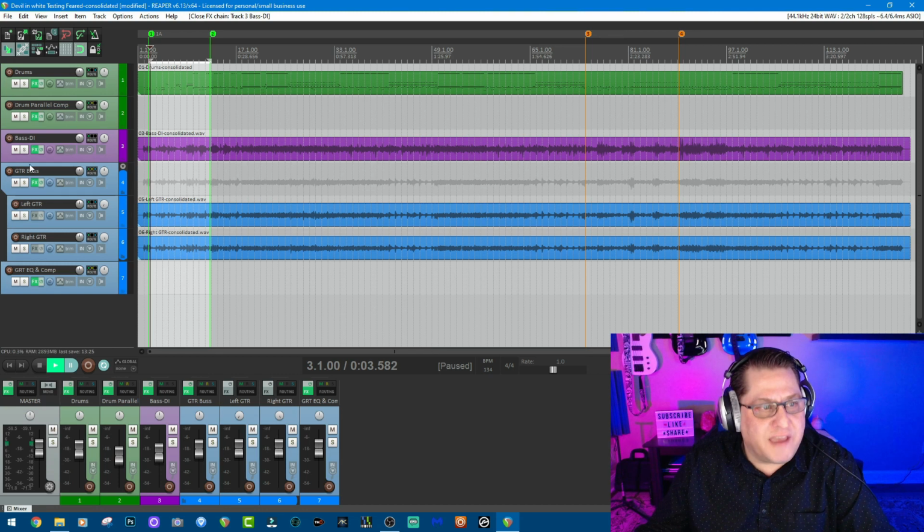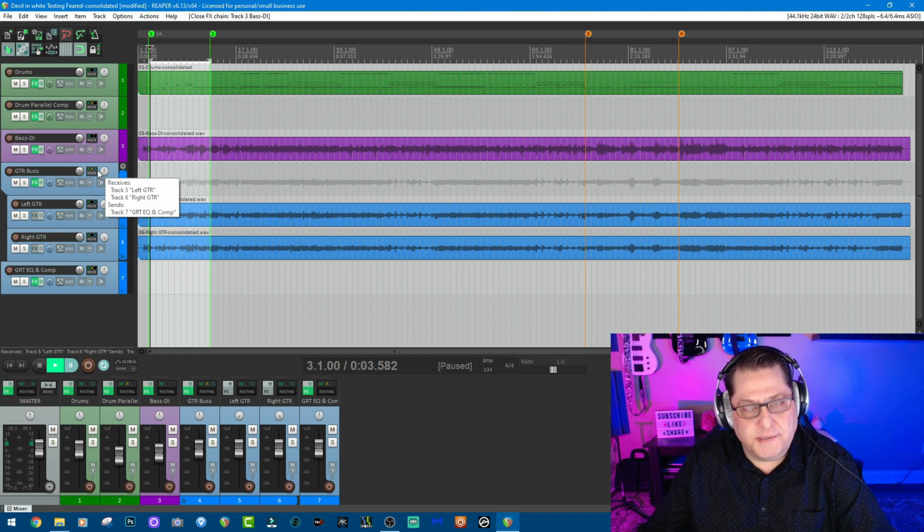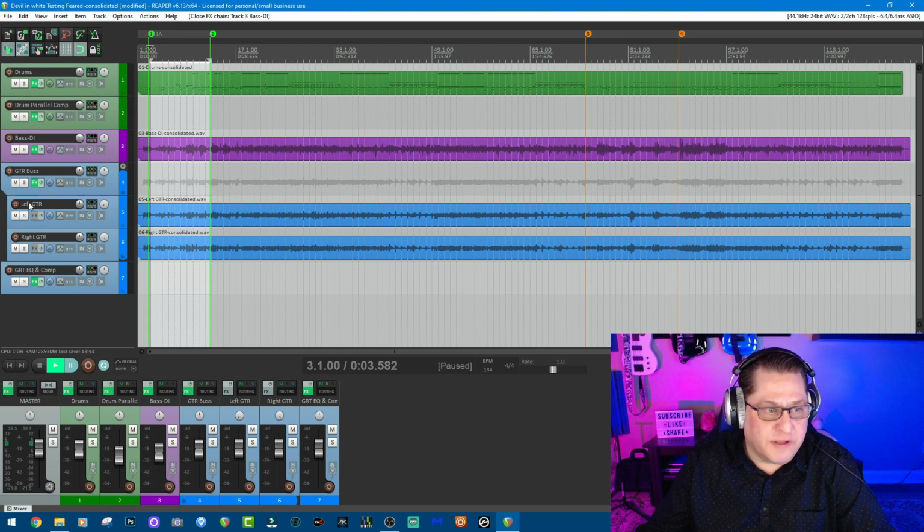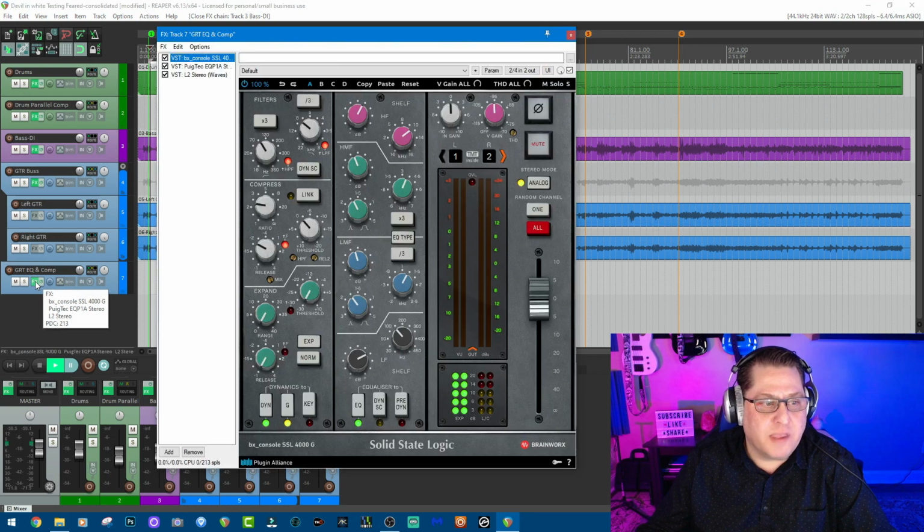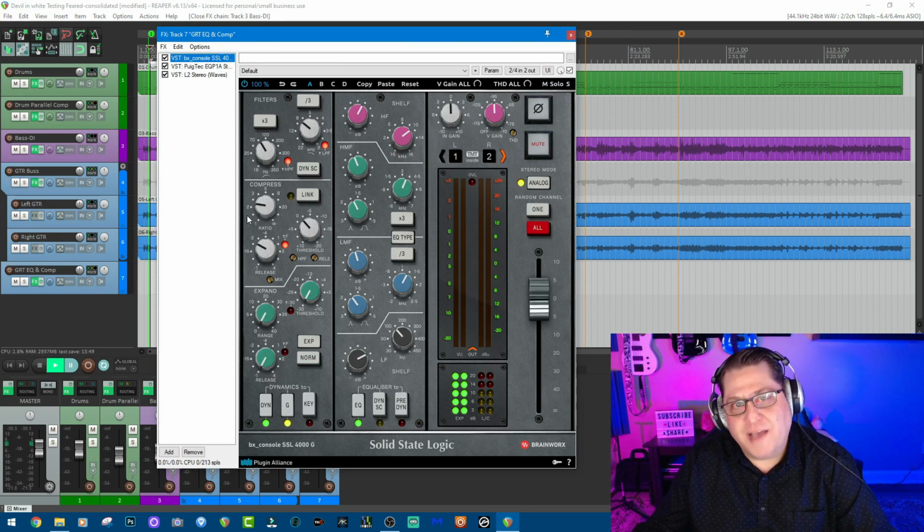So if you notice, I have this guitar bus right here. And I have the left and right dry DI tracks that are panned 100% left and right, feeding into that guitar bus. Then I have a send going to this track right here, the last track, which includes pretty much my processing.